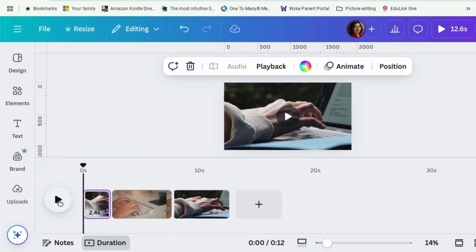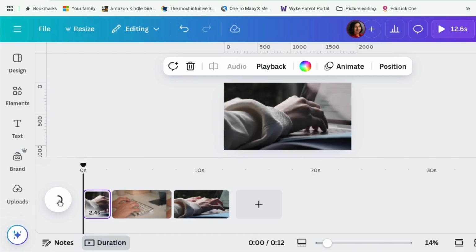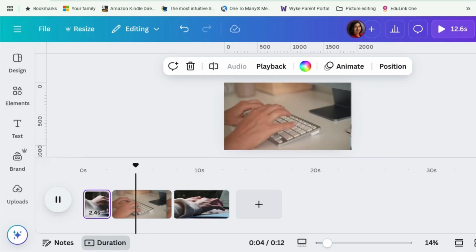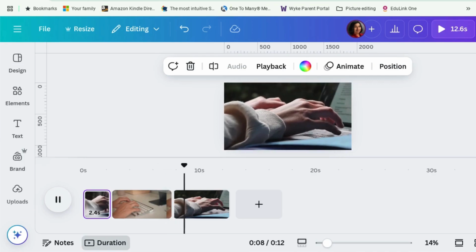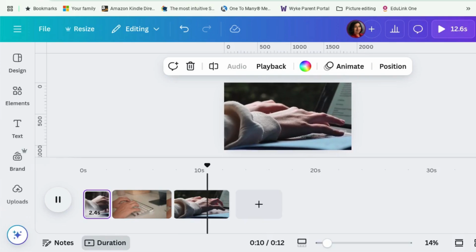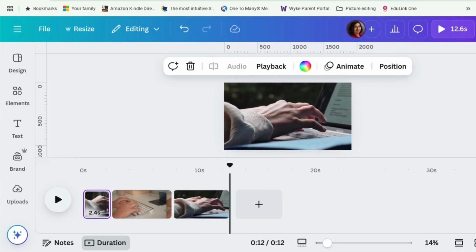Right, let's see what this looks like. Got one video, and then it transitions to the other one, and then it transitions back. And if you do it like that, then your audio doesn't get messed up.